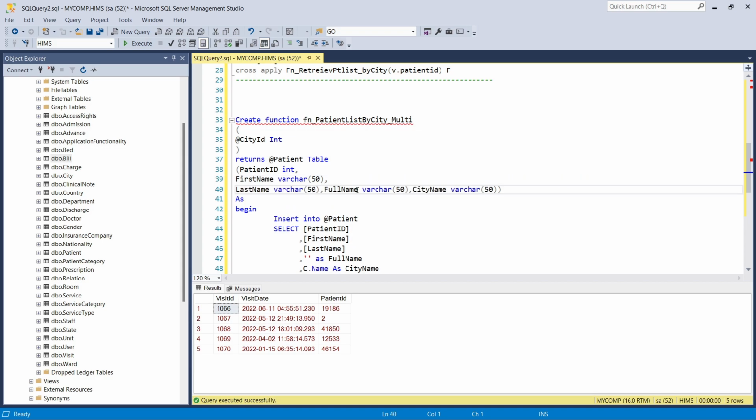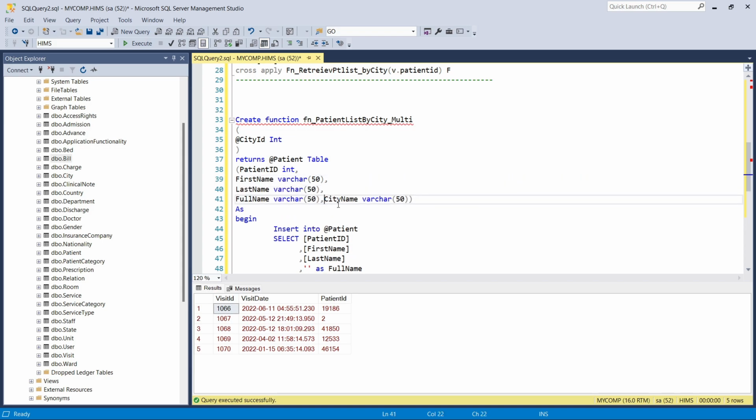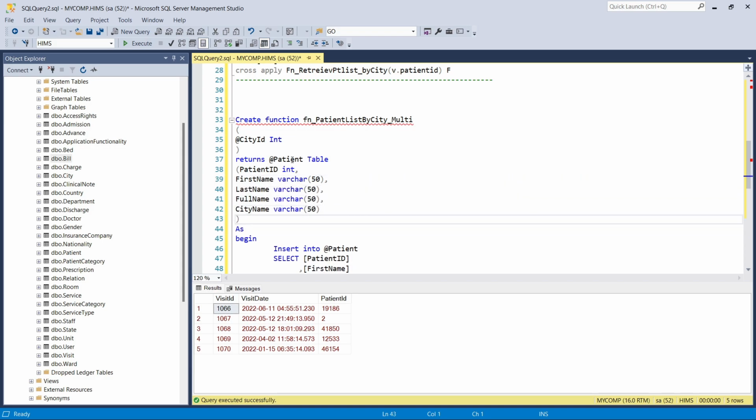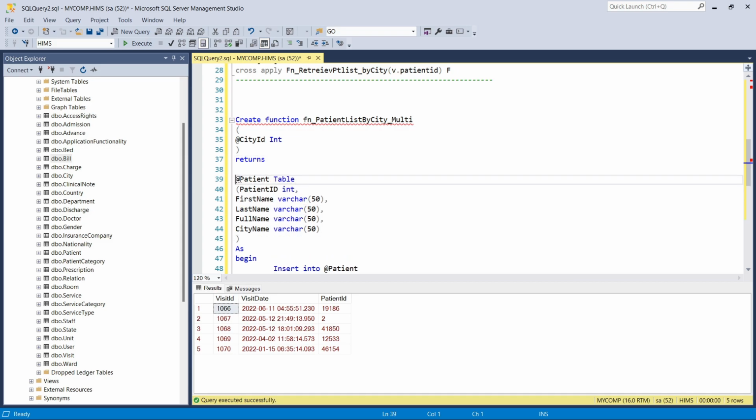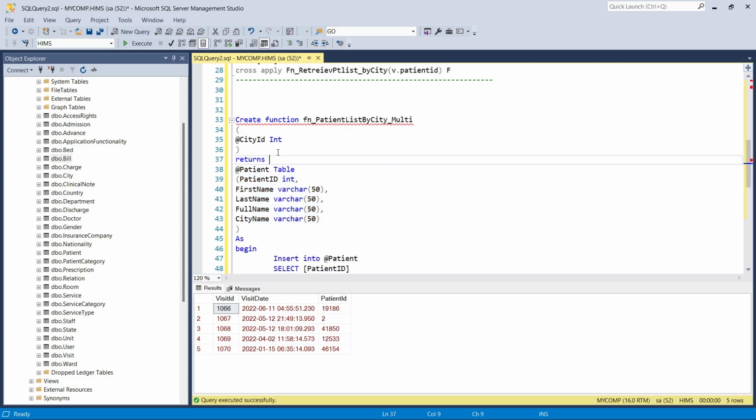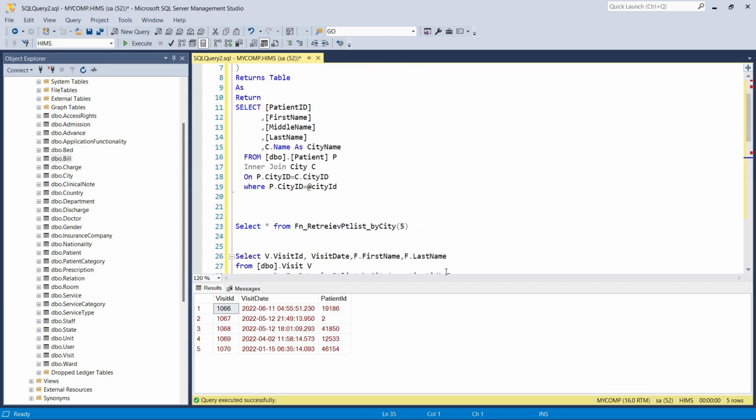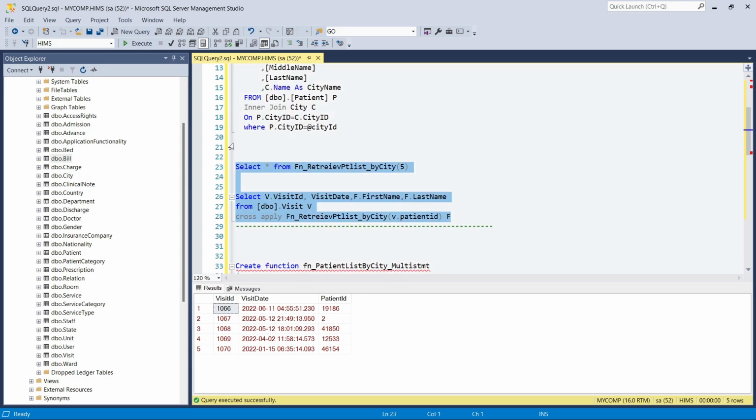First of all, this is the table, correct? This is nothing but the table variable, right? And same like here, we are having an input parameter. Here is the function name. Multi statement is the function name, and we are passing the city ID as a parameter, right?